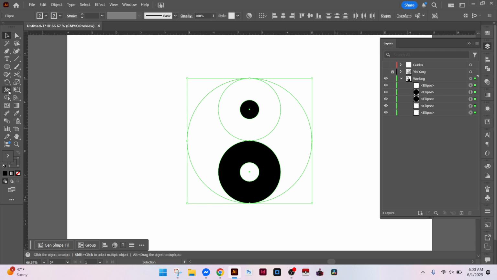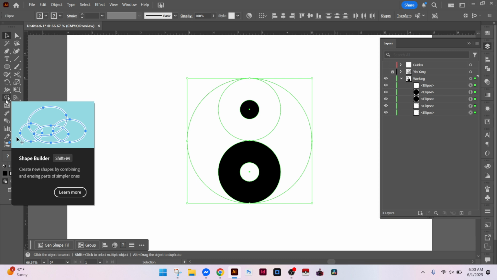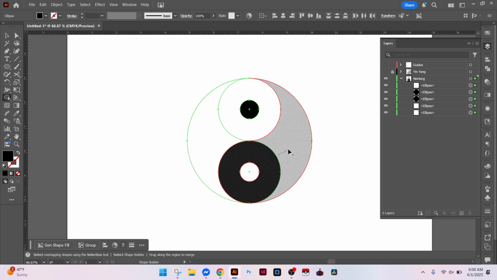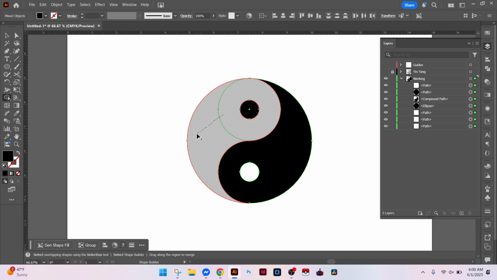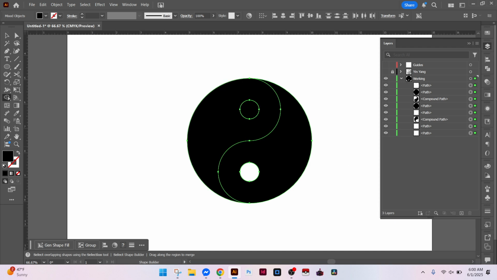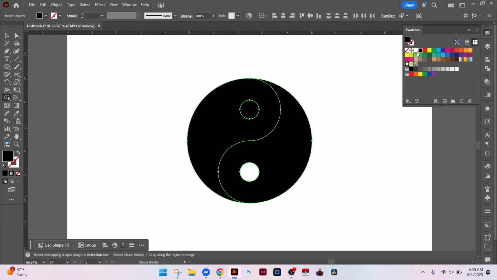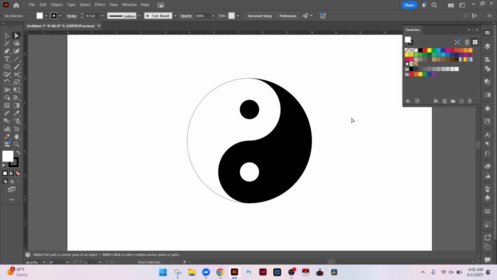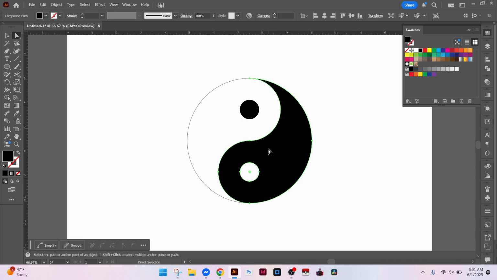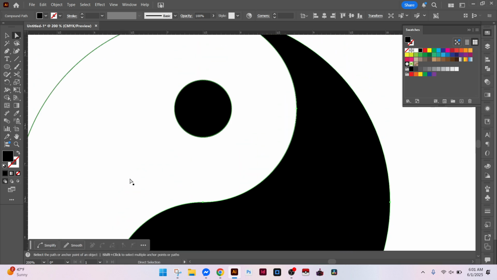Select everything. Over here, your shape builder. Go ahead and change this to white. We're gonna leave the stroke though. Go ahead and select this one. No stroke. Let's go ahead and zoom out and see the outside.